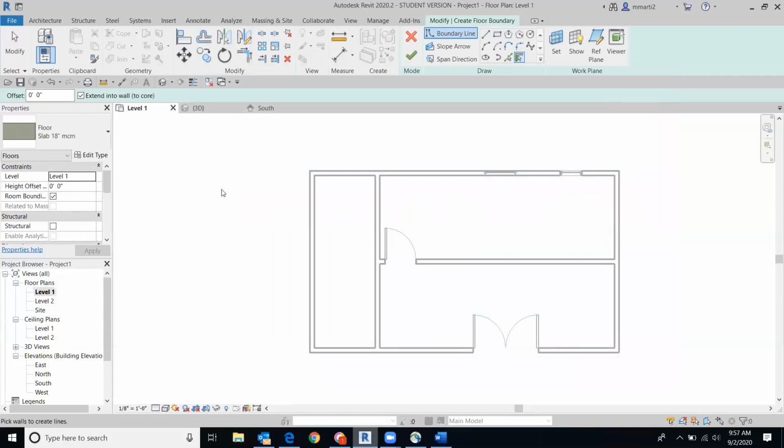Now, the nice thing about creating slabs and some other things and floors is if we look over here under the modify and create floor boundary tool, it's going to default to picking a boundary line, and it's going to default to picking a wall line. So these are different ways that we can create different boundaries on here. So for this one, we're going to just use the default, which is set to boundary line and pick wall.